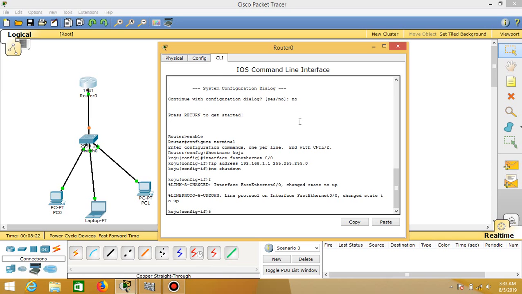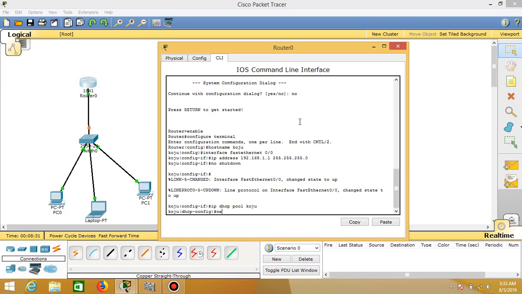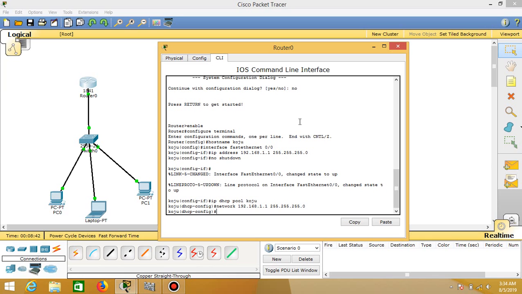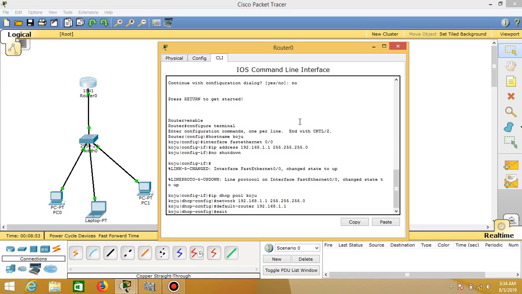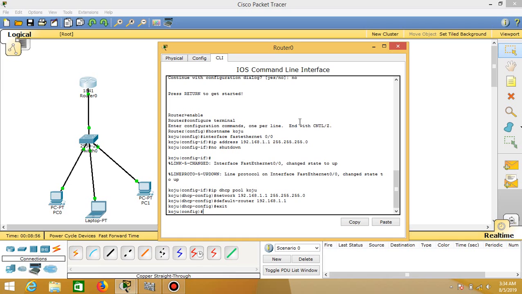Now let's configure the DHCP pool. Let's suppose Kuzu, and provide the network. And set the default router IP. Now go one step back and exclude the IP of the router.